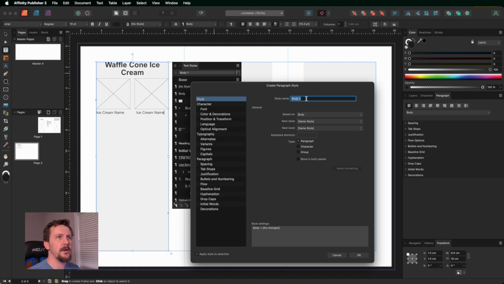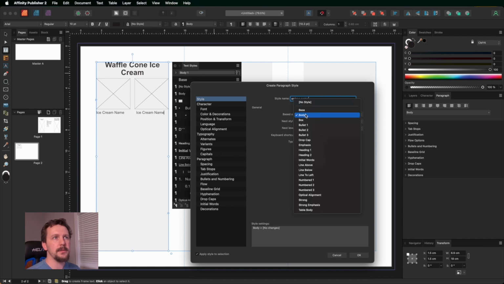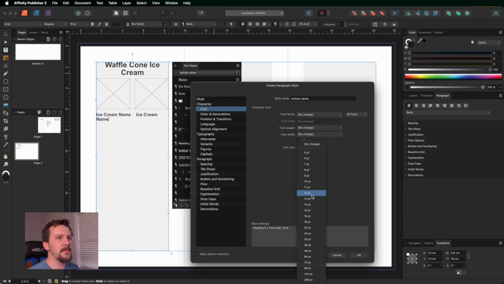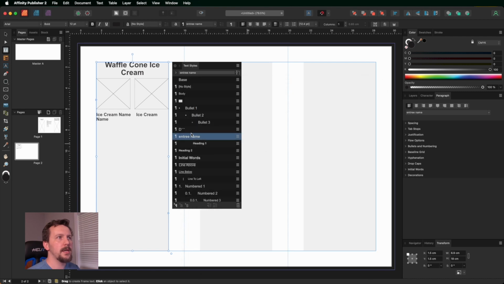We'll give it a name. I'll call this entree name. And we can set this so it's based on another style. And I'm going to set this to be based on the heading 2. So now I have the same font and size. I'm going to make this just a little bit smaller, so I can click on font. Right now it's set to no change for font size. I'm going to set that maybe to like 12 points. All right, great. Now I'm going to click OK to accept that. And we've got a new paragraph style.